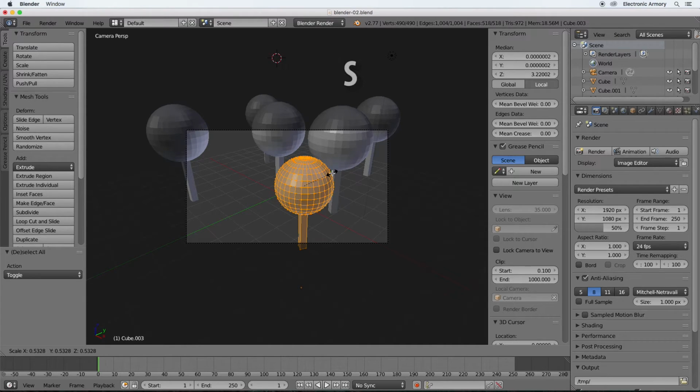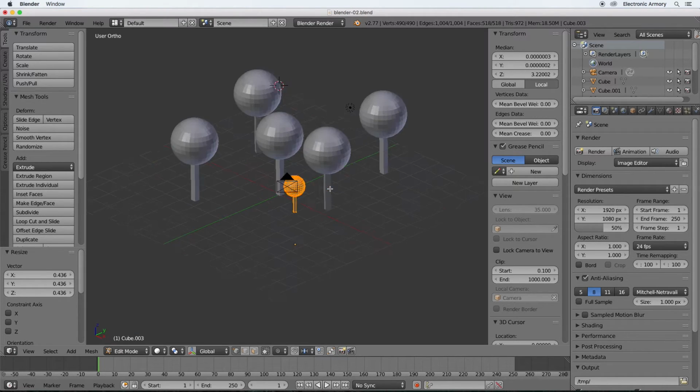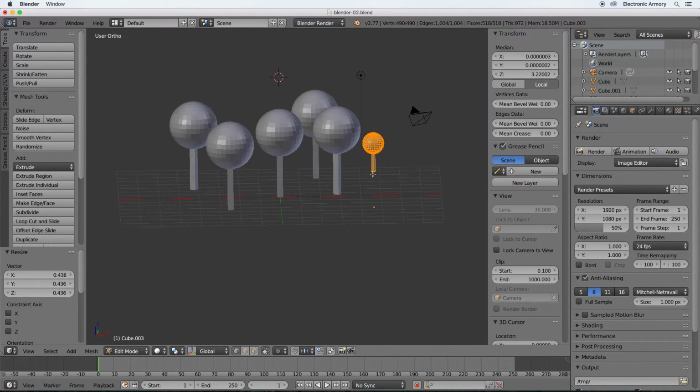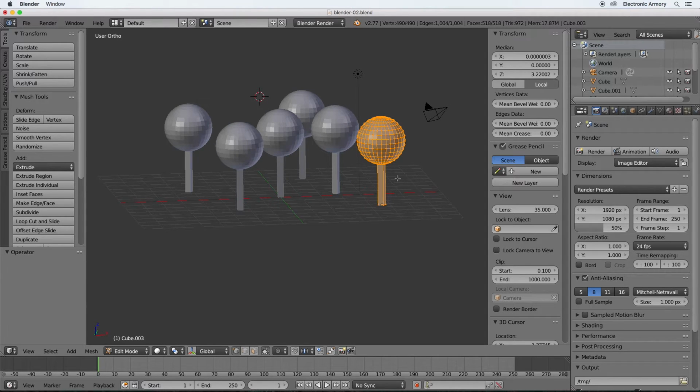Now scale those down. But if you look at it at another angle, it actually went up into the air, and we don't want to do that. So I'm going to undo that.